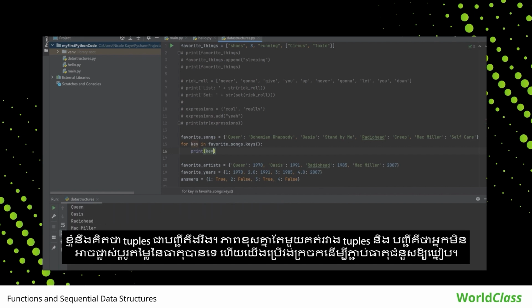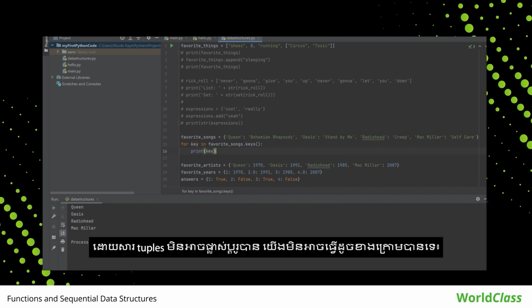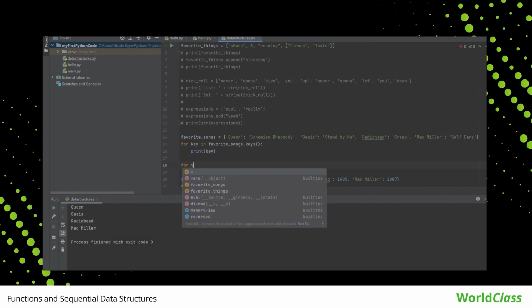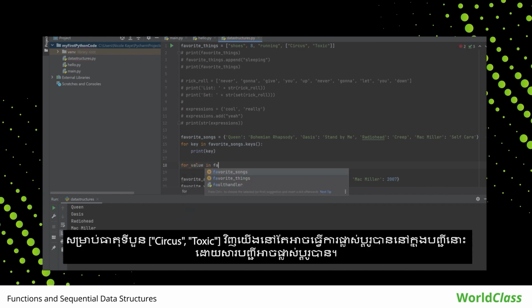I'd like to think of tuples as strict lists. The only difference between tuples and lists is that you can't change the value of the elements, and that we use parentheses to enclose elements instead of square brackets. Since tuples are immutable, we can't do the following. For the fourth element, circus and toxic though, we can still make changes inside that list since lists are mutable.